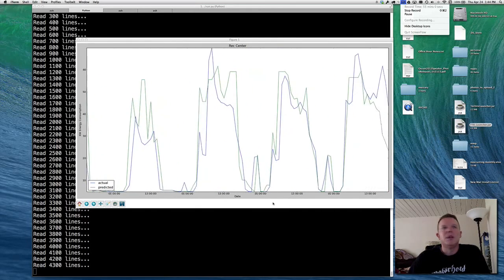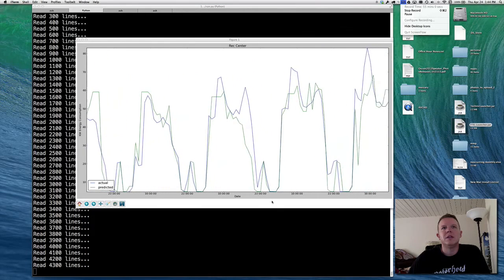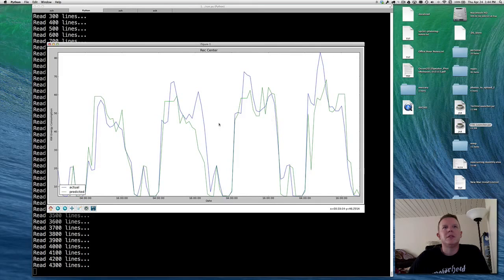So looks like we are just about done with this data set, and there it is. So we've reached the end of the data. Here's the last 4 days of the data, which looks pretty good.